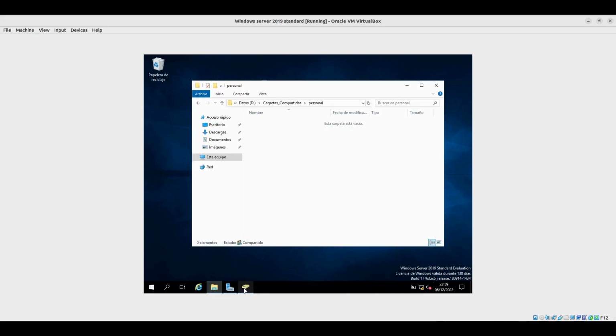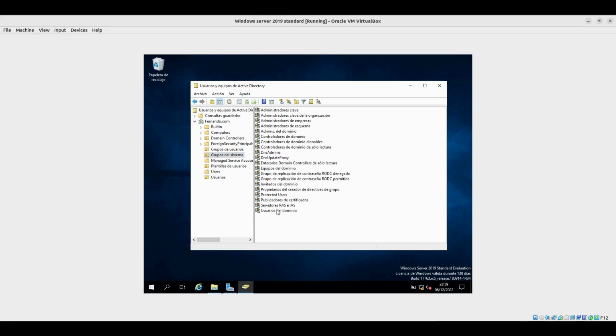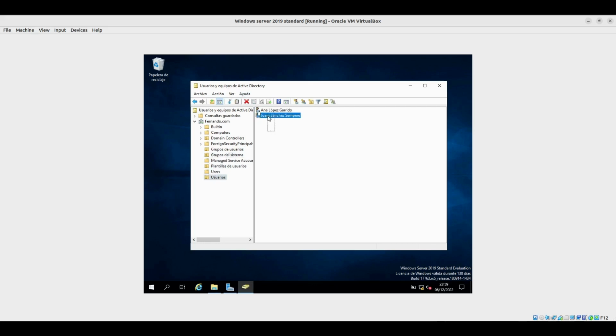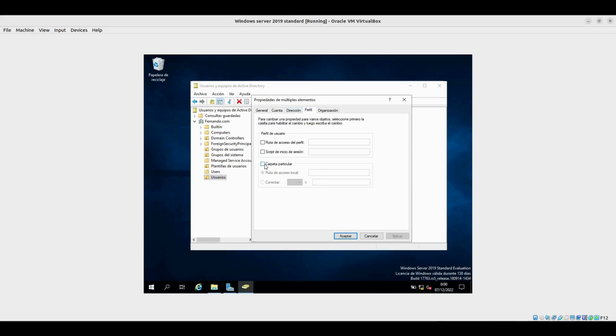Now we just have to come to Users and Computers from Active Directory, and we are going to add all the users from the group users from the domain, to create a personal folder for each one. So we select these two, for example, properties, and we go to profile, and we're going to choose the particular folder and connect to. I'm choosing H. I'm going to put this direction.